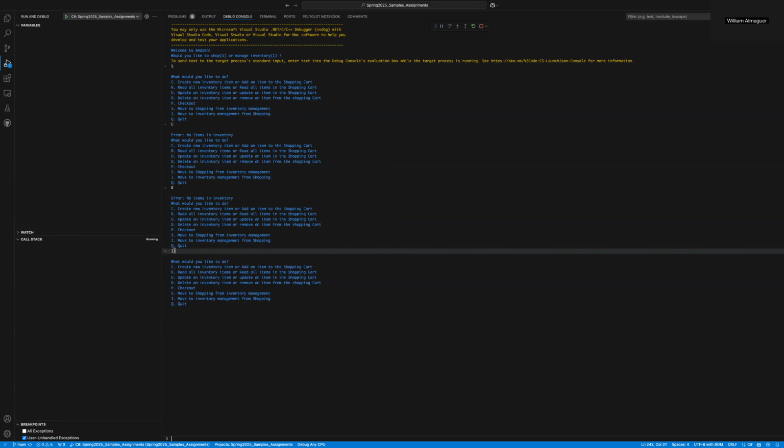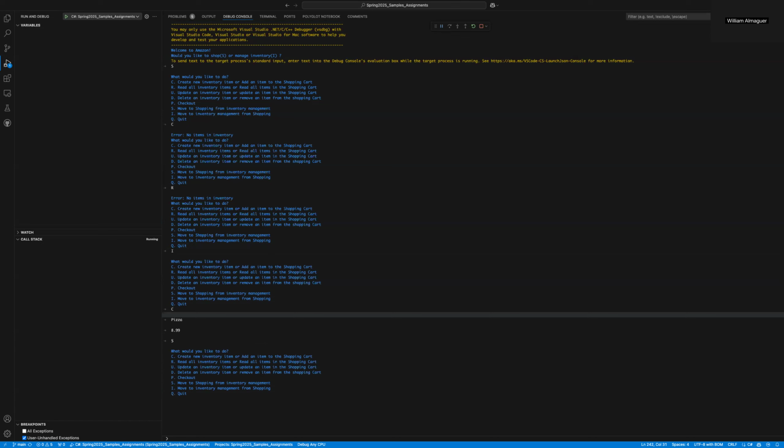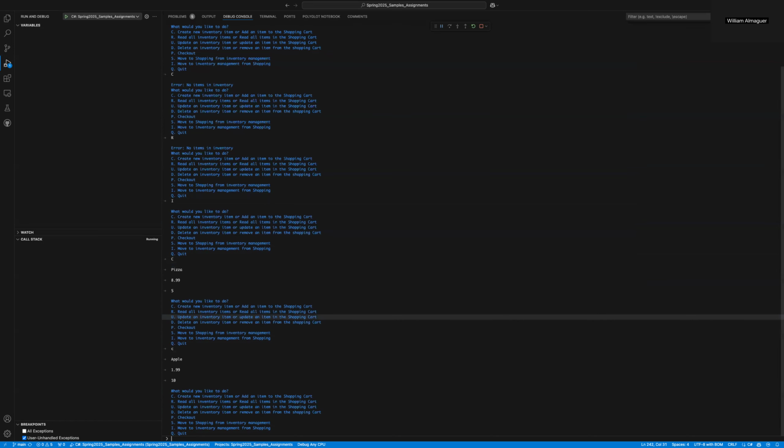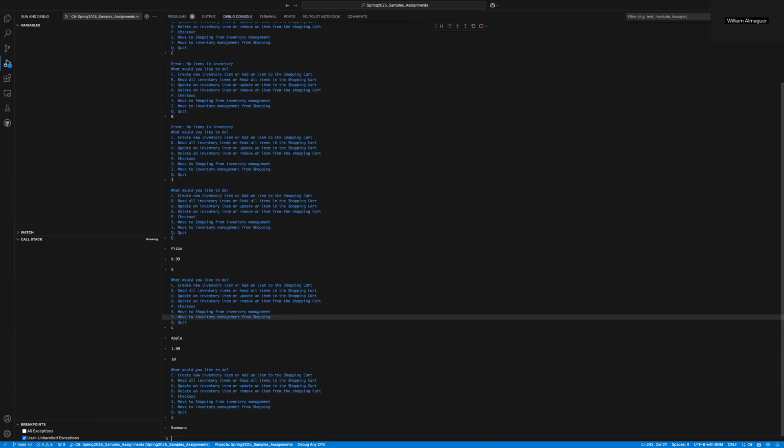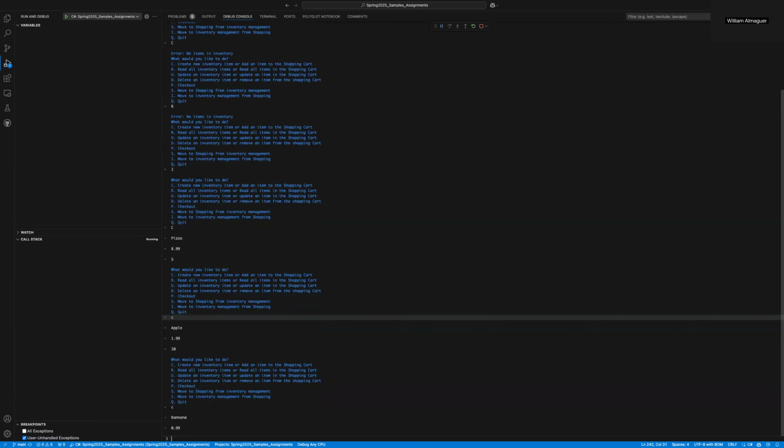We're going to move on to inventory mode, and now we're going to create an item. So now we want to create a pizza. It's going to be, I don't know, $8.99. And then we're going to create 5. And let's say we want an apple. And we're going to do $1.99 and 10 apples. And let's say we want bananas. And those are going to be 99 cents. And we're going to add 5 of those bananas.